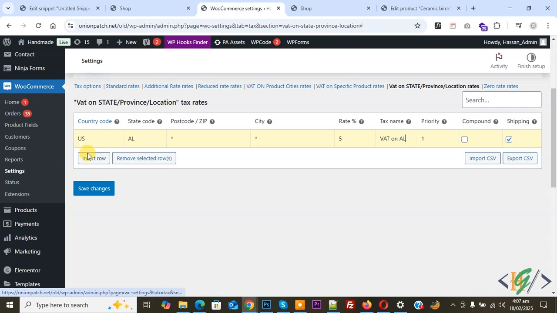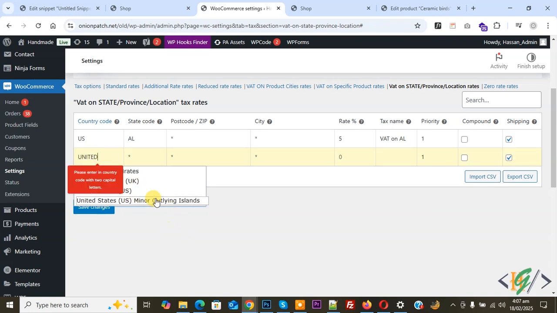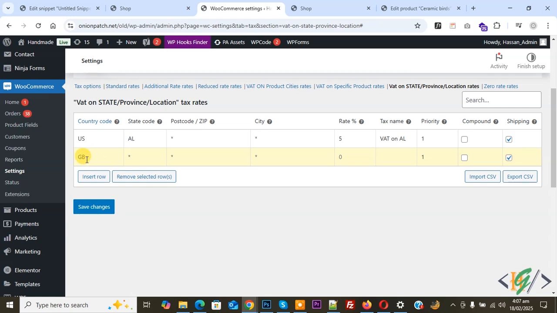So we are going to add more rows, insert row. Again you can add state code. If you want, you can target a country, so it's up to you, like United. And then you see UK country code GB. You can target state code for UK, so it's up to you. And then you can add 10% VAT. Again click on insert row.